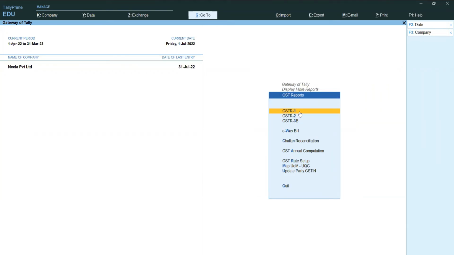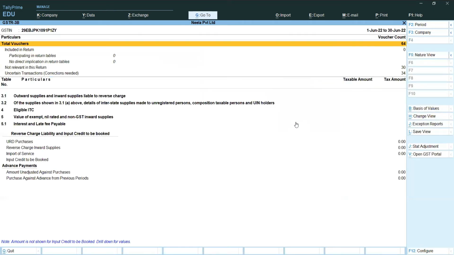Here GSTR1 means sales returns. GSTR1 is a sales summary. It shows total sales values. GSTR2 means purchase returns. It shows total purchase values. GSTR3B means the final return. Here our purchase and sales values are shown.